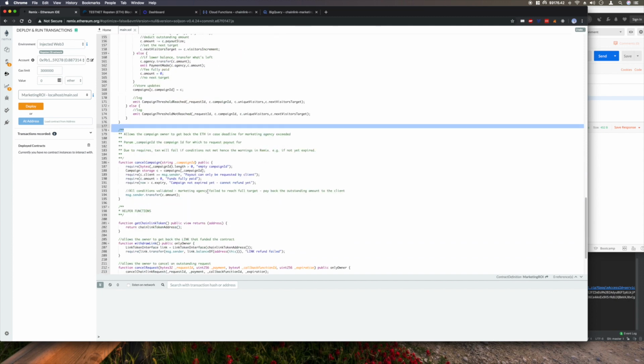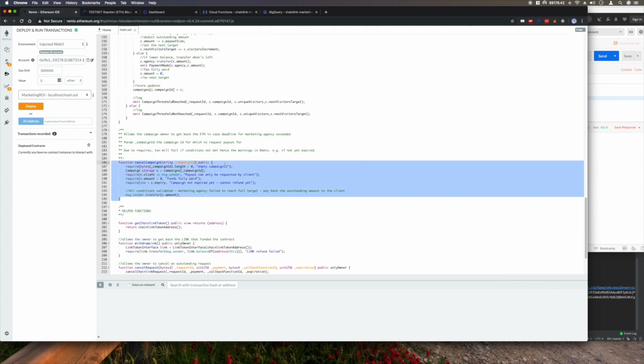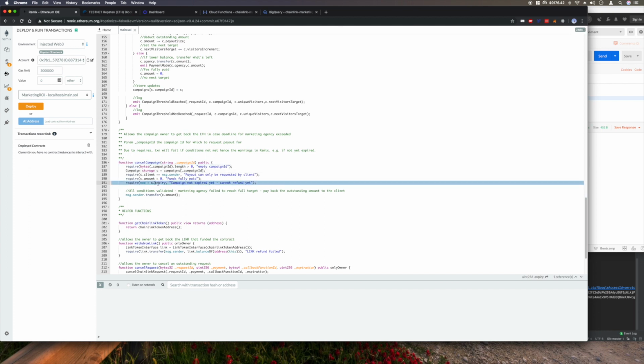And one last thing, there's a cancel campaign. So if a specific expiration date, so an epoch seconds timestamp, has been crossed, then actually the customer can request a payback because it feels the campaign was unsuccessful, or a partial payback if, of course, already some sub-targets have been hit. This is also very transparent for the marketing agency, so they know their deadline, they know their partial payouts. Everything is managed by this smart contract.